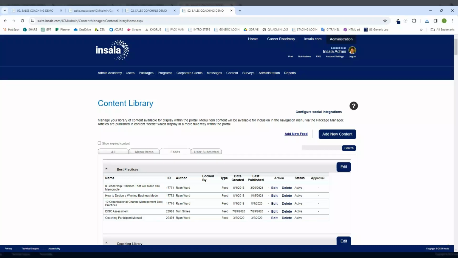In the last video, we went over adding a new feed into the content library. So now that the feed is in the content library, I want to go over how to add new content items into the content library.